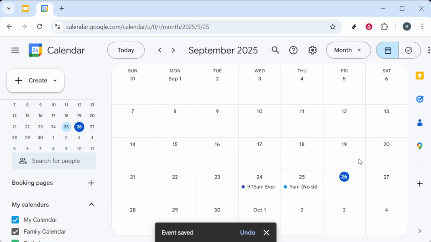And there you have it. You've successfully inserted an image into your Google Calendar event. This technique can add a layer of personalization or additional context to your event invites, making them stand out. Keep experimenting with different images for different events.